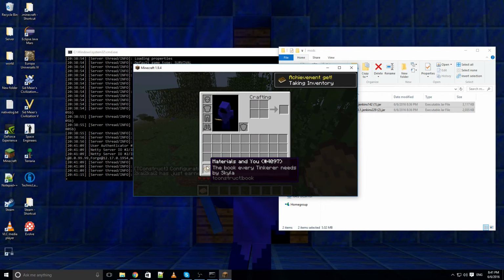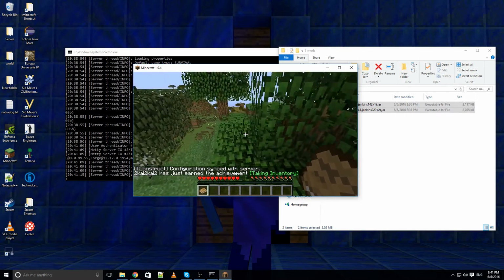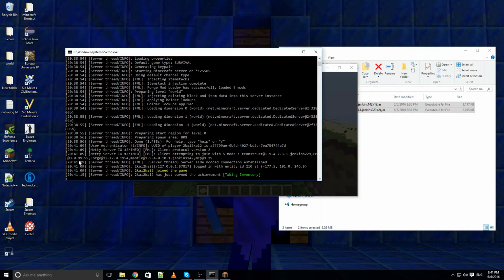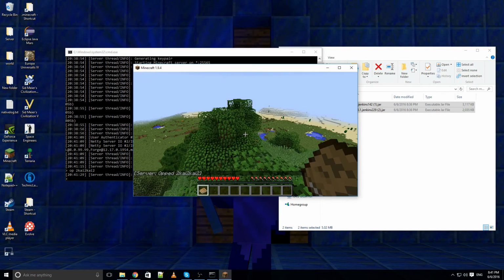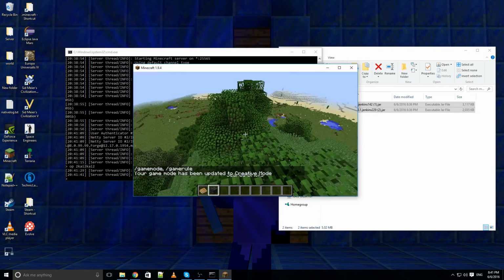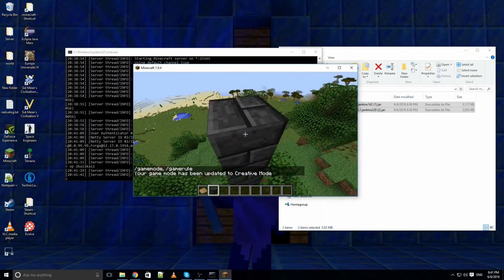So let's join the server. And now, we're on the server. You can see we have this materials book, which is an item that comes only with Tinkers. So we can see that. Let's op myself. And so now we can tell that Tinker's Construct is loaded on the server. And just to make sure, we can go on game mode 1. And you can see all the items are here.